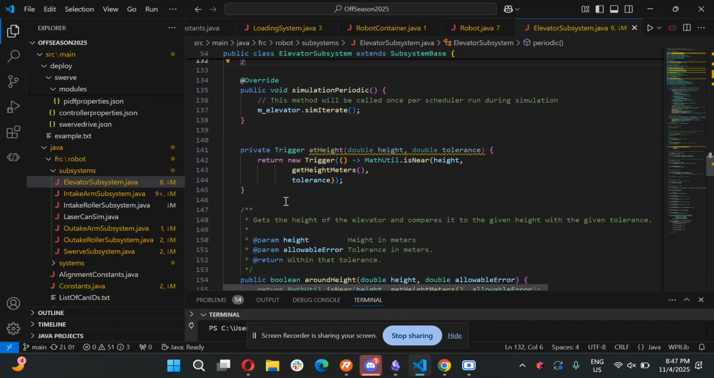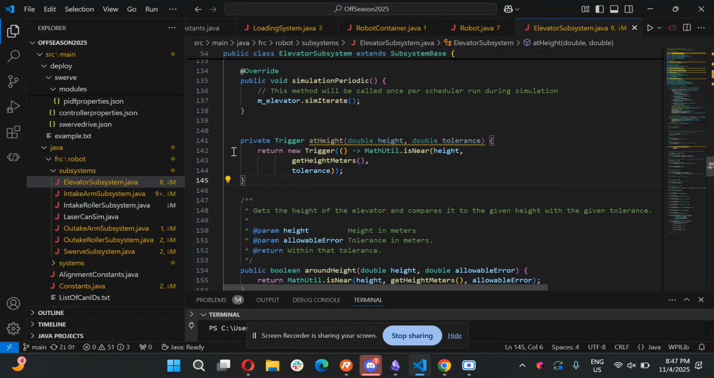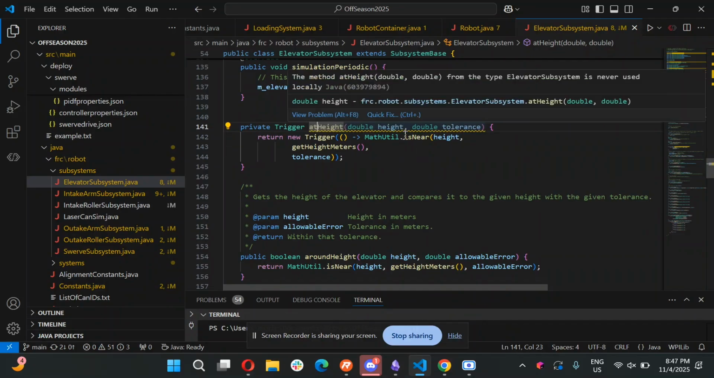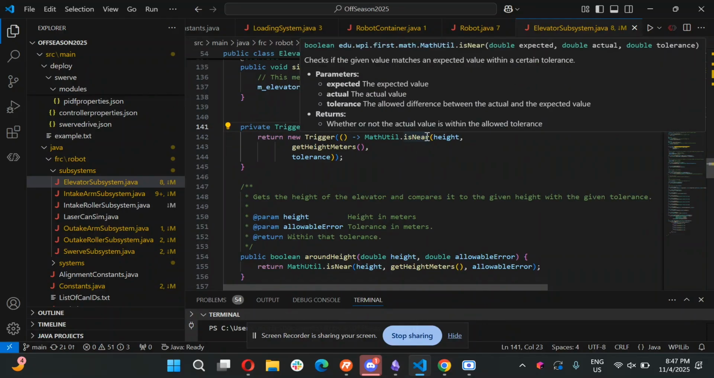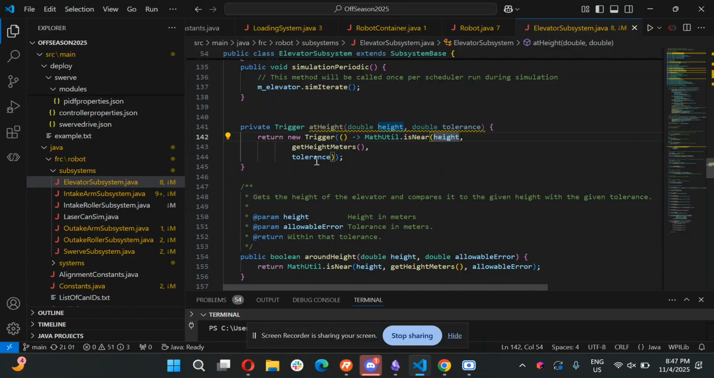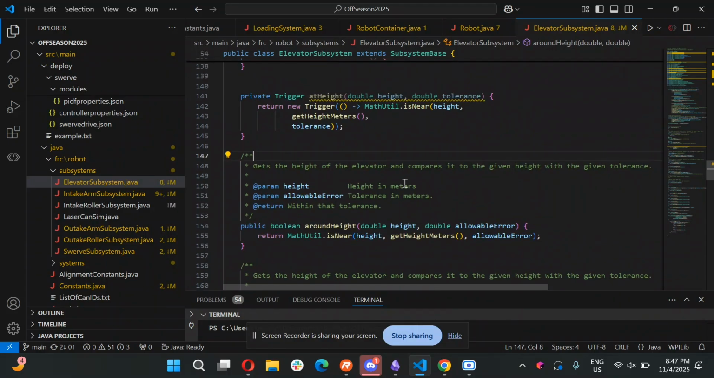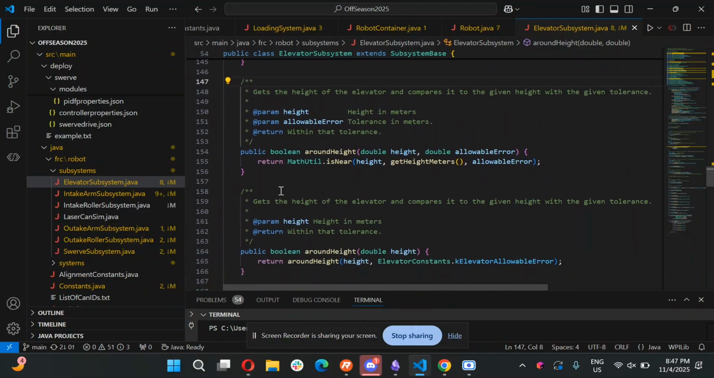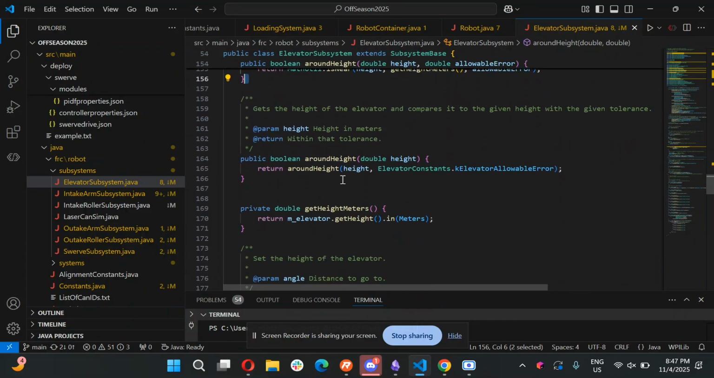We also have here our trigger. This is a trigger, we haven't used it, but basically it is a true or false of has it reached its height or not, at height. And we use the is near, and if it's near the target height with a tolerance of 0.1 or 0.5, I forgot what number that is, it's going to trigger this as true. You can put any Boolean in here, so you can replace all of this with just the word true if you want, and it will always return true. And then we have another Boolean here.